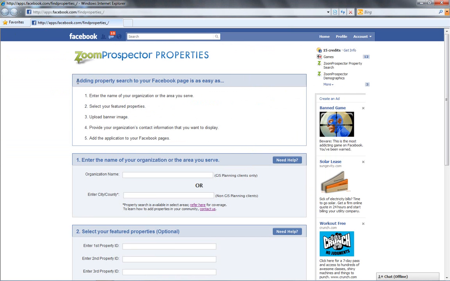Now on the installation page, this takes you through several steps. The first step is to enter the name of the organization or the area that you serve. What this does is determine the area that any visitors to your Facebook page will be able to search for properties in. So if you are a GIS planning client, you can enter your organization name here and select anything that appears in the drop-down list once you start typing.